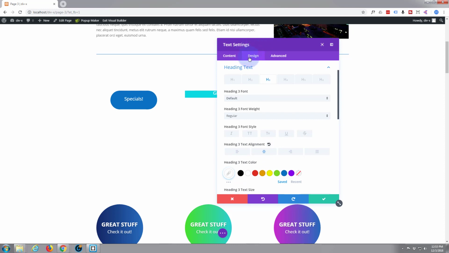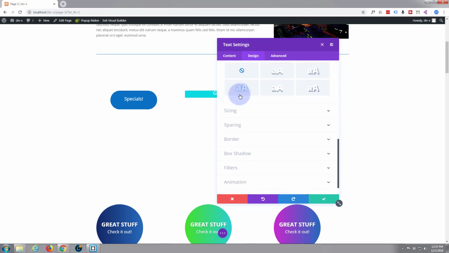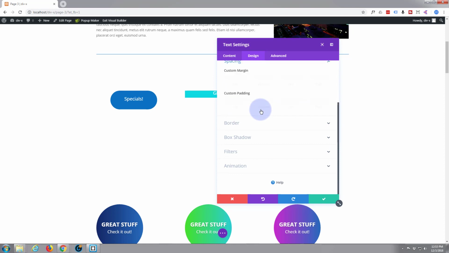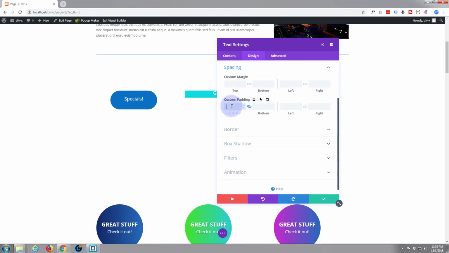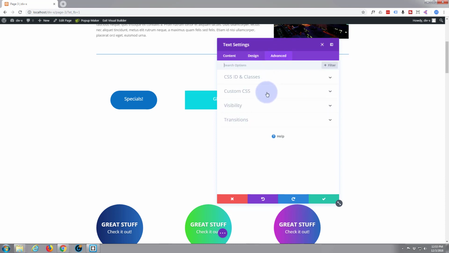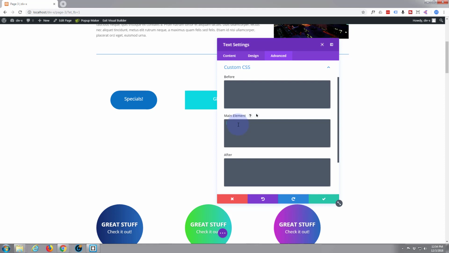We'll give it some padding. Scroll down a bit more to spacing. And again, use 25. And can't remember what I used before. Was it 30? Don't know. 30. And we want that on both sides. Go to the advanced. Custom CSS, and I want to give it a width of the same as we did last time, which was 200 pixels.